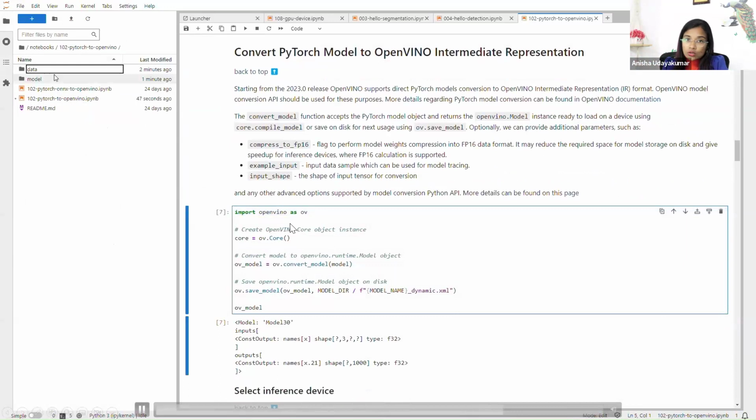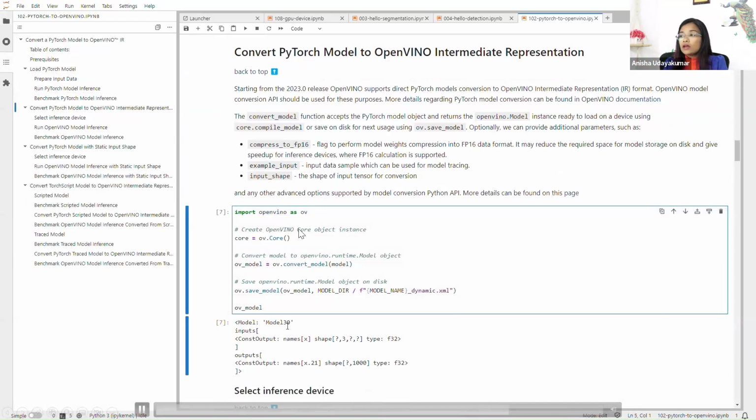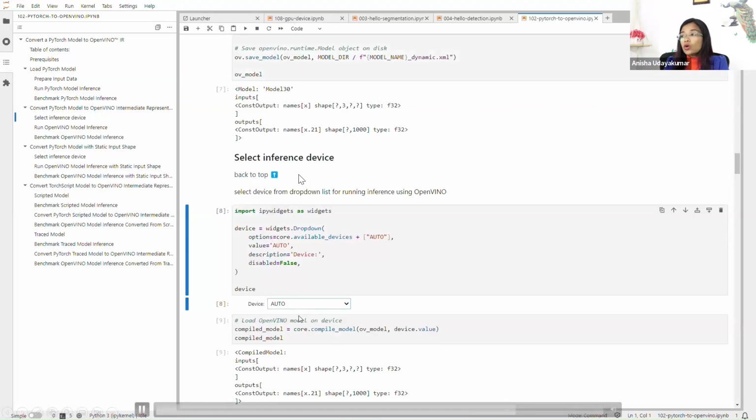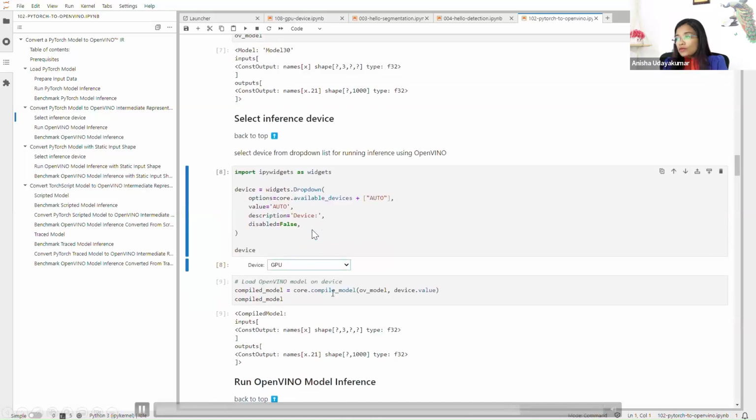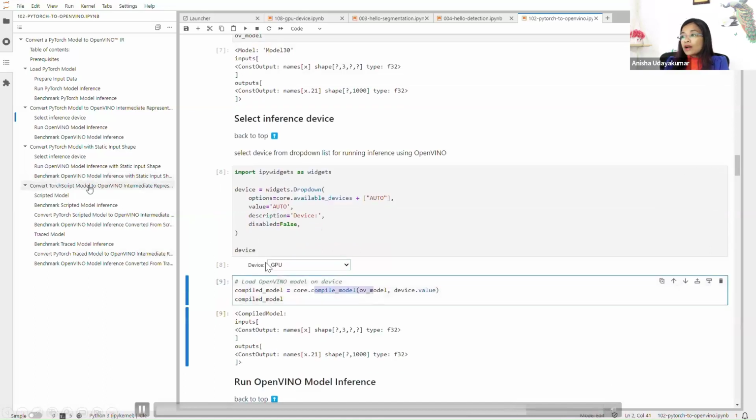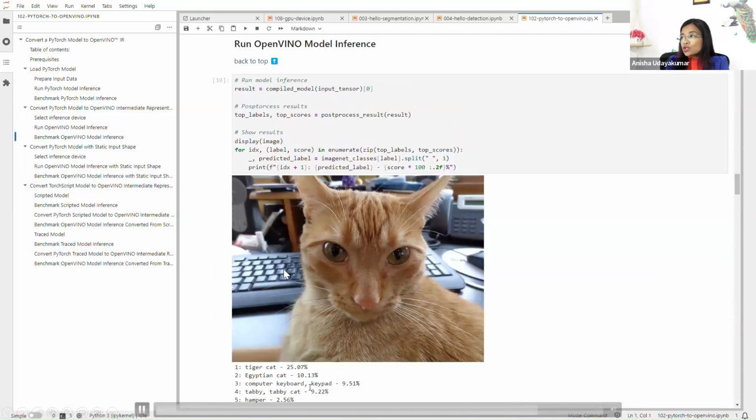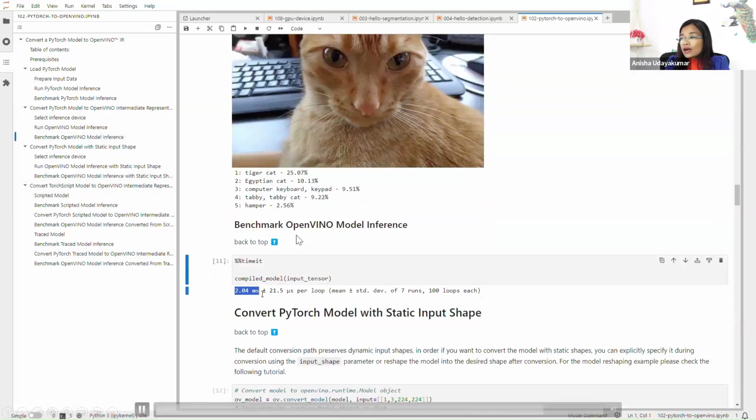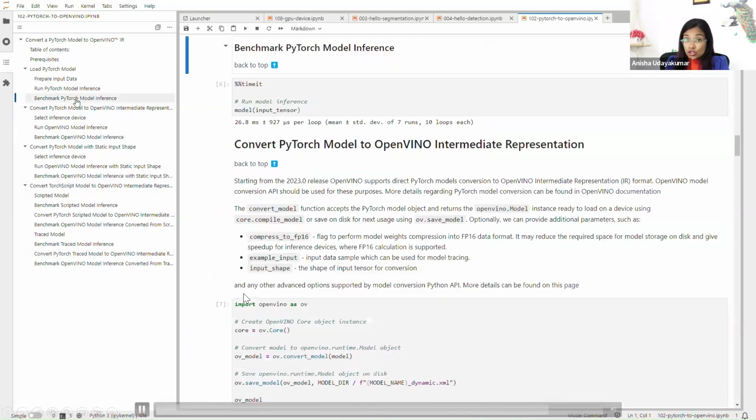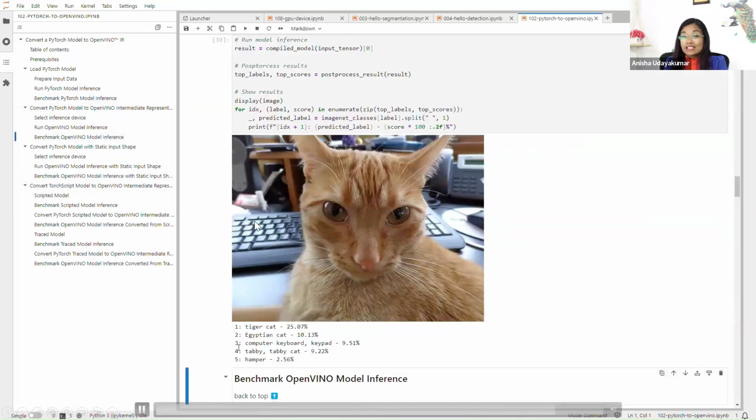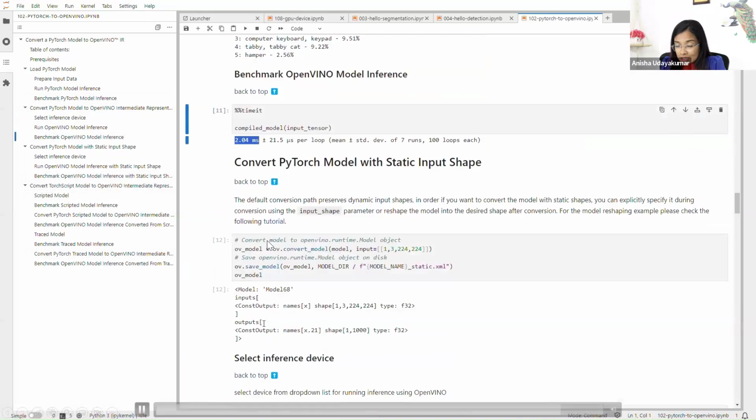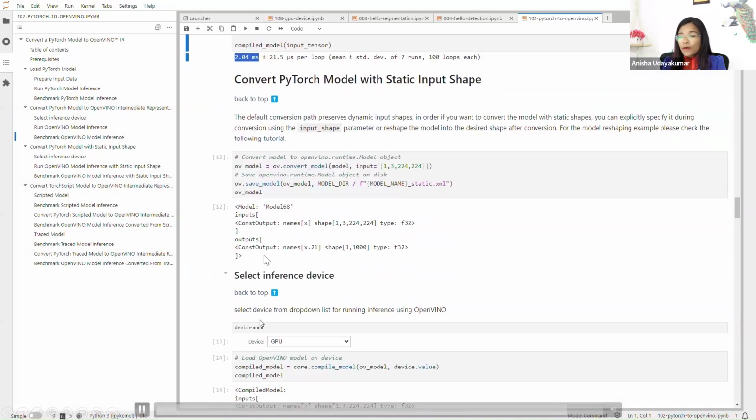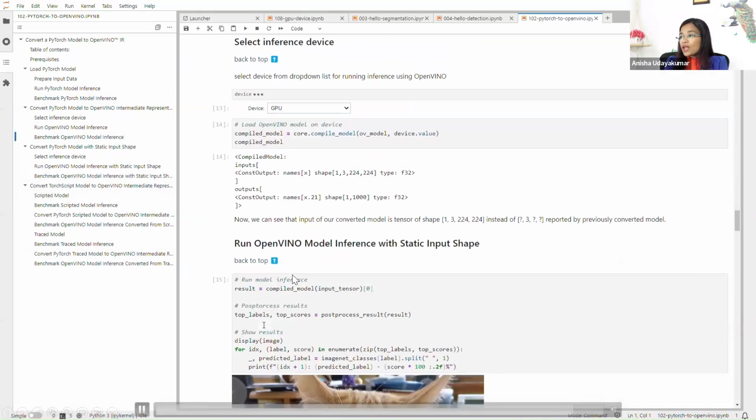Now I'm trying to convert the model and compile it with OpenVINO runtime and run it across these devices like GPU, CPU, or auto I can choose. And as you see, the object detection, it just took 2 milliseconds against 26 milliseconds. And that's the performance boost that we are seeing.